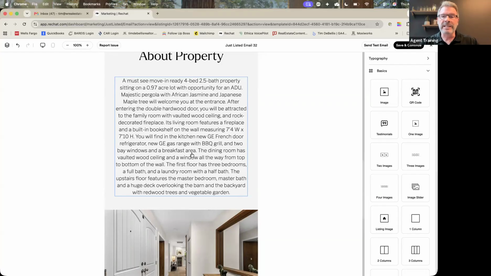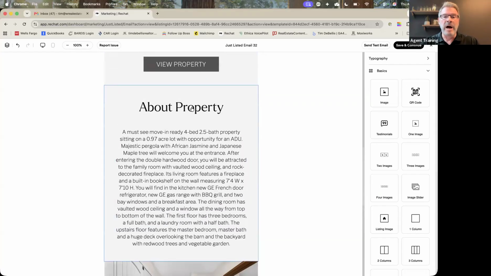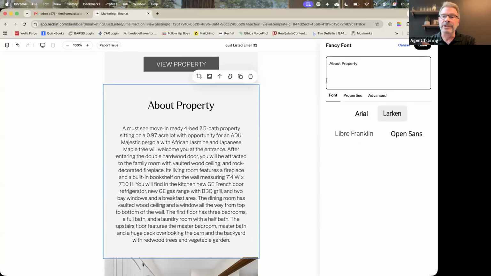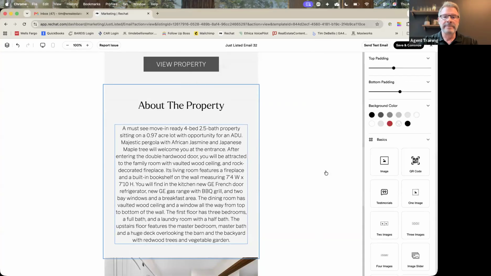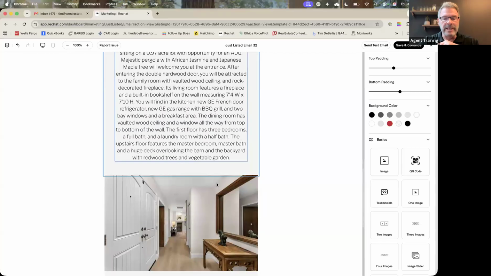Hey, this property has got some really cool features that you really like. Here they are. About property. This is a little pet peeve of mine. I see these come through all the time. About property. That's not even proper English, right? Just change it. About the property, right?